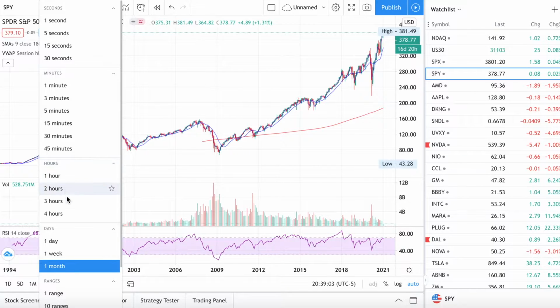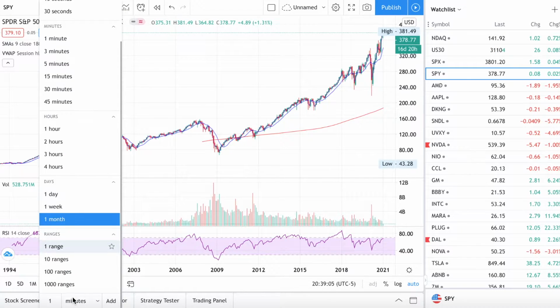You can choose from seconds, minutes, hours, days, and ranges as well. If you do want to see the seconds though, you're going to have to upgrade to a different plan to be able to see that.